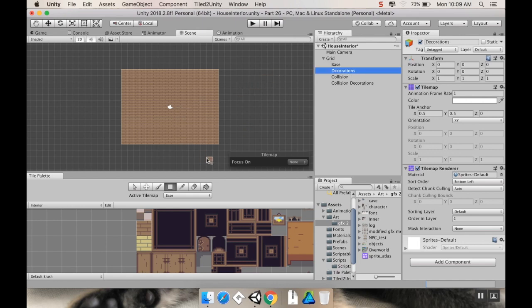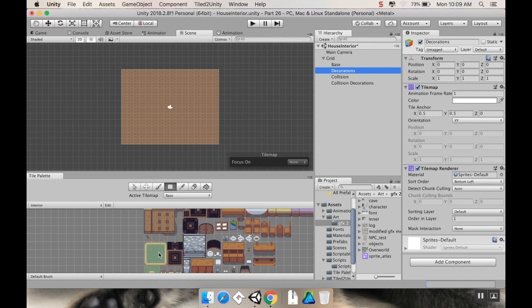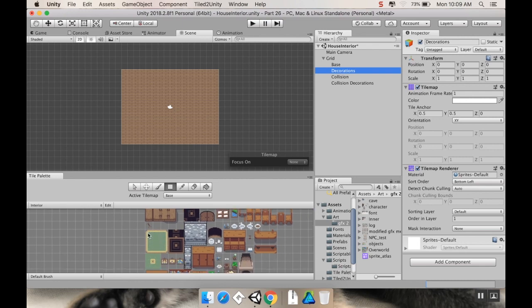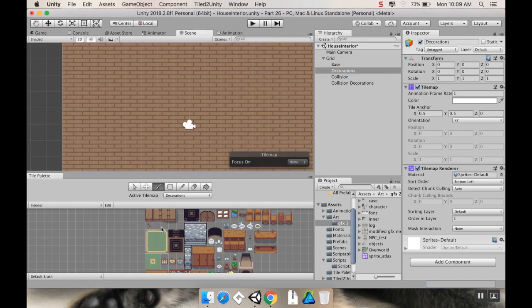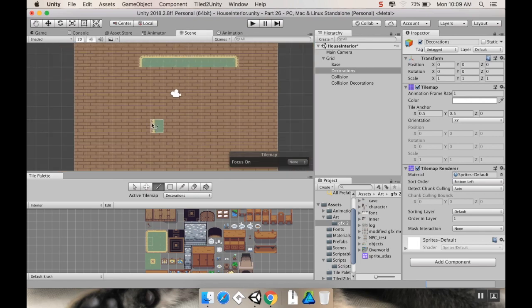Next, I'm going to go to my decorations here, and I'm going to make a decoration out of this rug here and make sure that I'm on my decorations tile map. Just because you select the tile map over here doesn't mean that that's the tile map you're using. So, actually, let's do this piece by piece. I'm going to lay down some parts of the rug like that. Here, here. I'm going to fast forward through a lot of this, so bear with me.